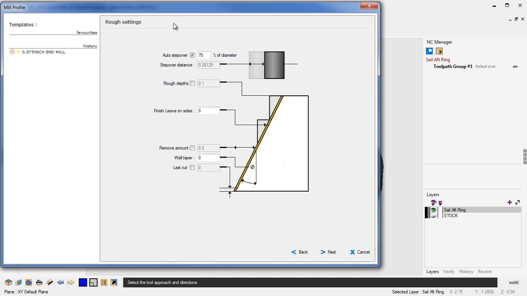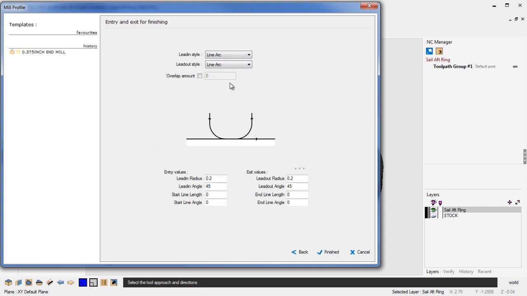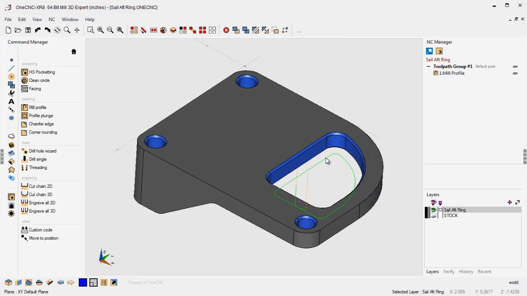So now for our rough settings, I'm going to say all this looks great. I'm going to click next on that. Do I need an extra finish pass on this? The answer is no, so I'll click next on that. And then finally, here's our lead in and lead out parameters. I'm going to arc in and arc off at 45 degrees, and my arc radius is going to be 200 thousandths. Okay, so that's a great example of wizard-driven CAM.